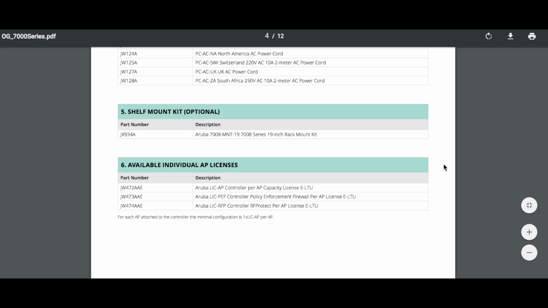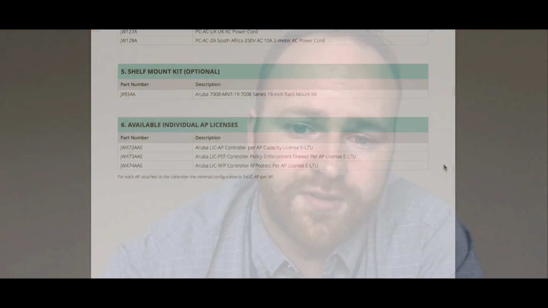We can do a shelf mount if we want. I've seen these things in a rack, and it was very strange to see it, because at first I thought it was like a tiny little switch that was in a display rack when I first saw these things come out, and they said, no, this is 7008, and I peeked my head around the back, and sure enough, what looked like a little AP was in a rack mount with its ports facing outward. So you can do that for the 7008.